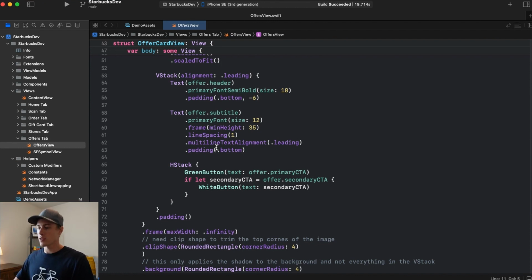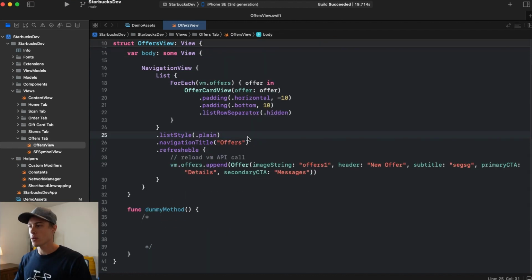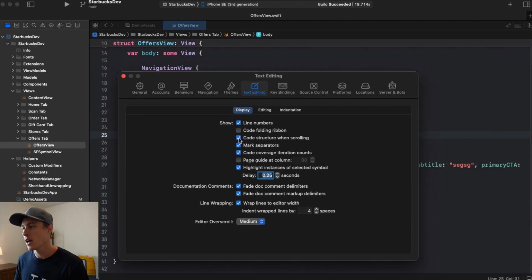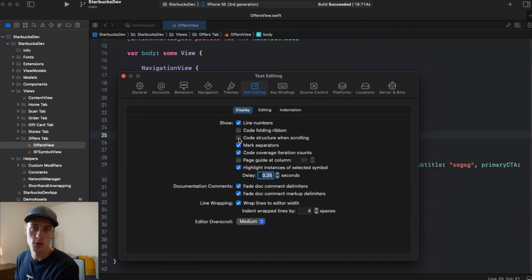This is the kind of feature that I would not have thought of to ask for on my own, but now that I see it, it just makes so much sense. But if for some reason you don't like this, you can toggle this off in preferences in the text editing tab right here where it says code structure when scrolling.